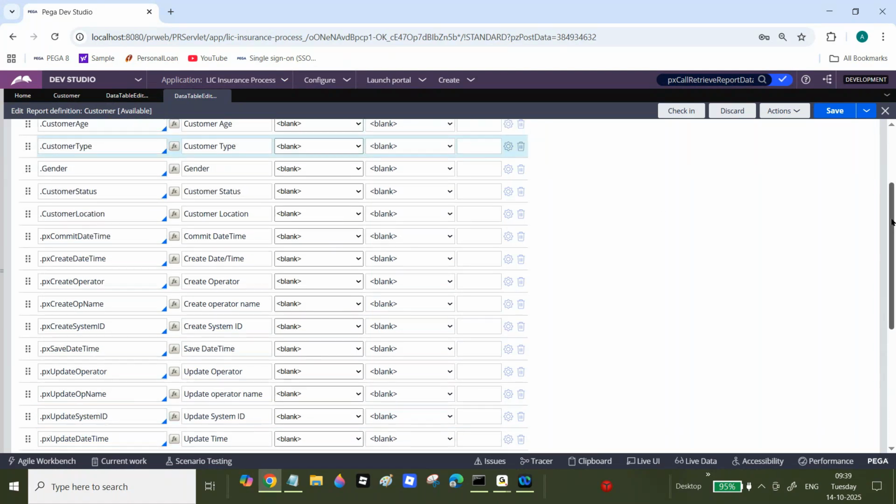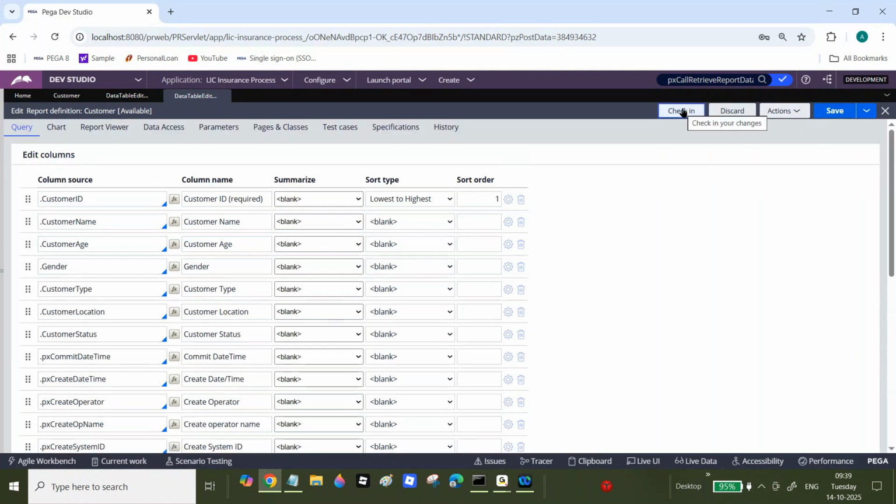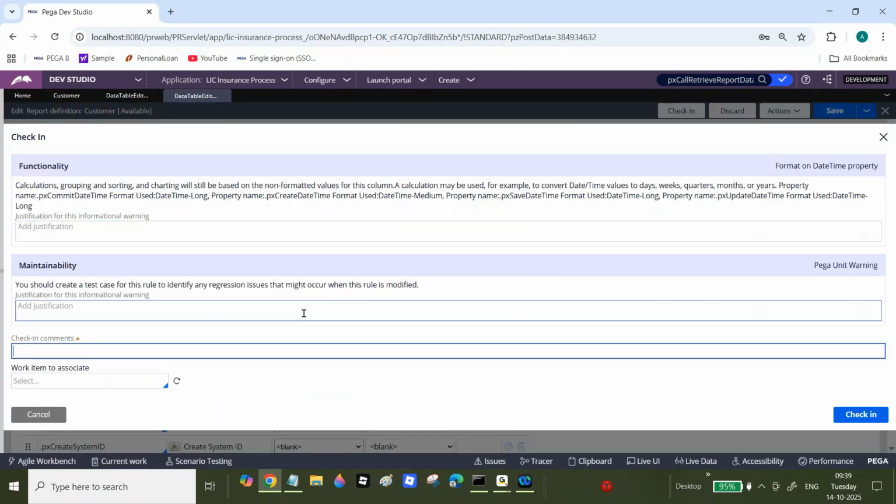Now we can see here customer type. Now you want to display it after gender. After that, location. Now save. Click on save. Now we can check in the rule. You can check in this one.